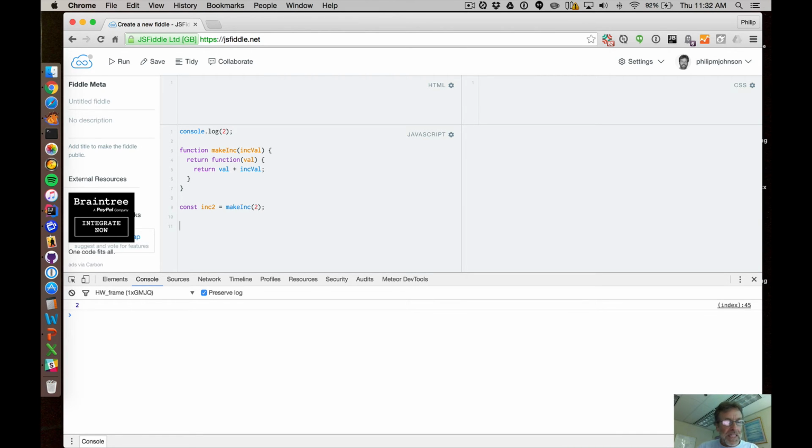We don't have any console logs, so we're not going to see anything. We could do Control Enter, but we get this line executed again, so let's just get rid of that. Now inc2 is a function that increments whatever value it is passed by 2. Let's do a console.log where we invoke inc2 with 3. What do you think the console is going to print out? Well, it's probably going to print out 5, because our inc2 function is a function that we created by calling the makeInc function, passing it the value 2, which is the incval. So let's try that. Control Enter.